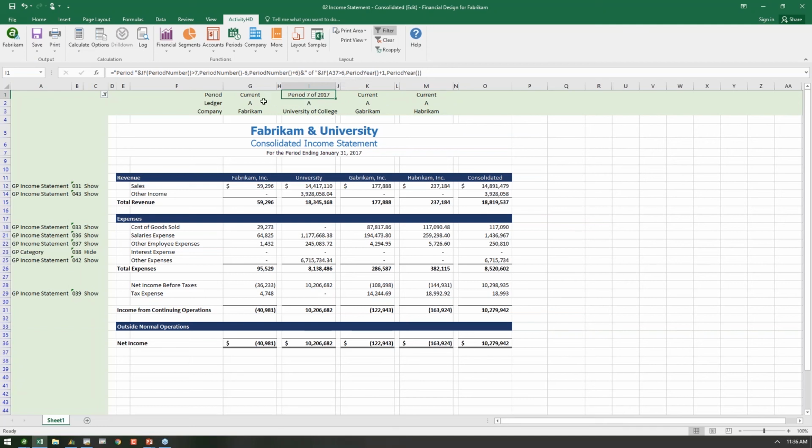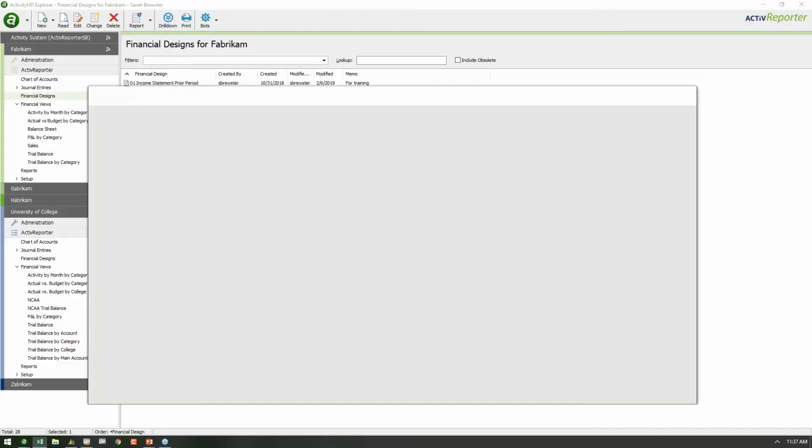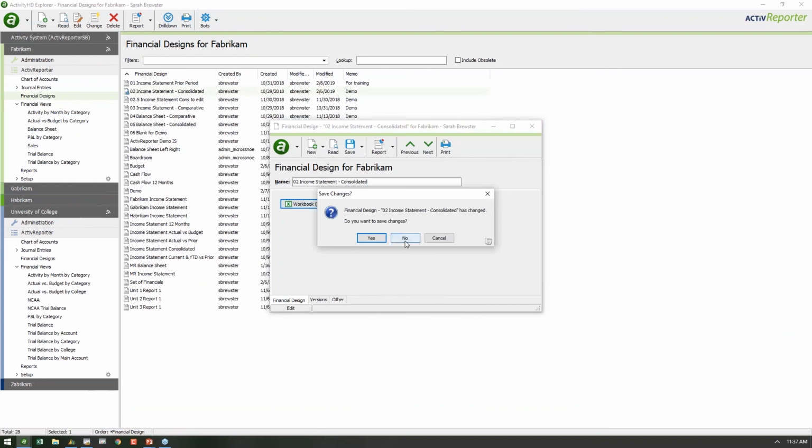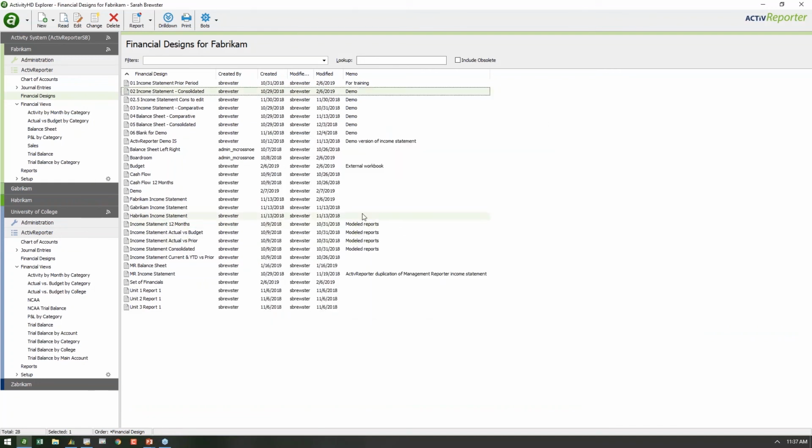What this does is actually reference the options dialog in order to translate that option into the current time period for the university. So if you have mismatching fiscal calendars, you don't have to worry about that. It's able to be consolidated anyway within ActivReporter. So again, this is a fantastic tool. No new concepts in financial statements, only a much simpler way of getting it all done.